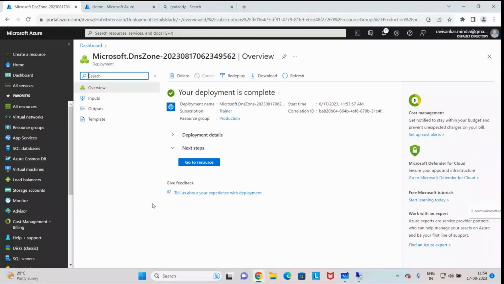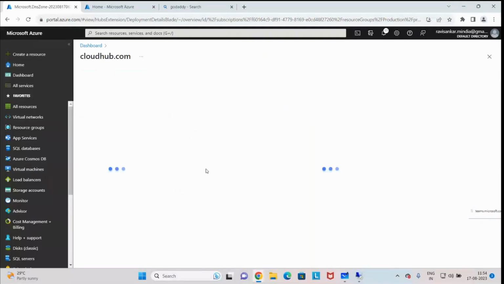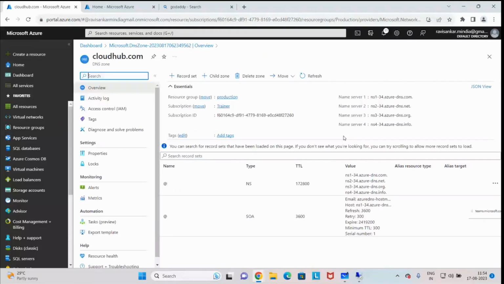Once your domain has been created here, you will see a few NS records added. You can add these records in the GoDaddy website, where you get a username and password. So if any domain on the internet is pointing to cloudhub.com, automatically it will be pointed inside to this zone here.